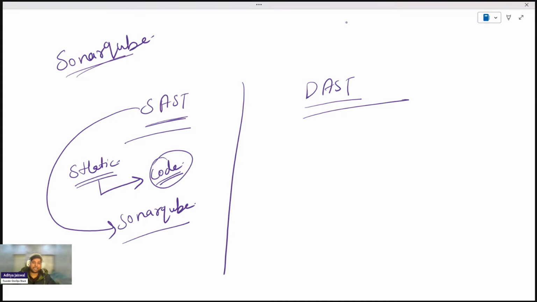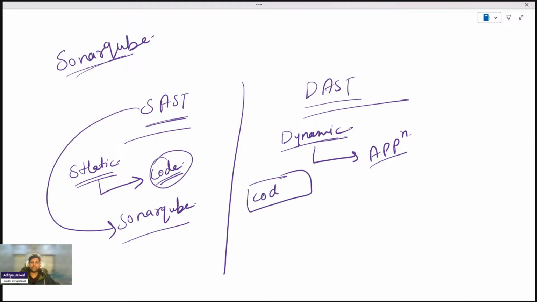When we talk about DAST, D is for dynamic. It refers to an application that is already running. That means the application has been built and deployed and it is running, and then we perform application security testing. For example, let us say we have some application whose code is kept in GitHub. We have built it and deployed it on Kubernetes. Once it is deployed and running fine, then we perform testing. What kind of testing will we be doing? There is a testing known as penetration testing.